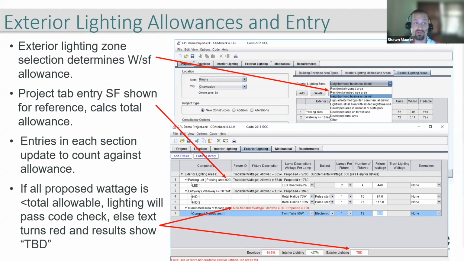Looking at exterior lighting, the exterior lighting zone selection is going to determine what your watt per square foot allowance is for exterior lighting zones. You can select that up at the top. This corresponds to the zone 1 through 4 options in the energy code. They've broken them out into the descriptive versions of each of those.